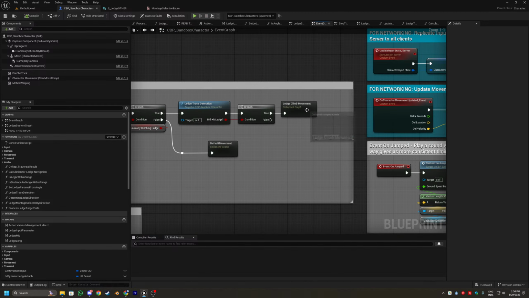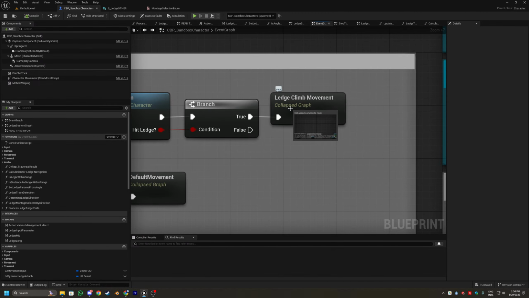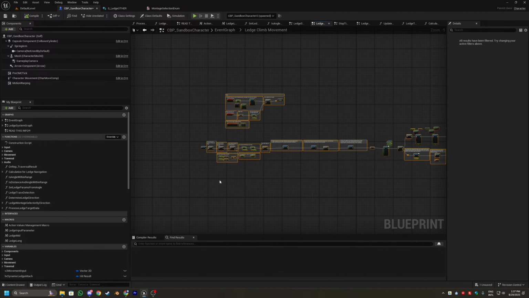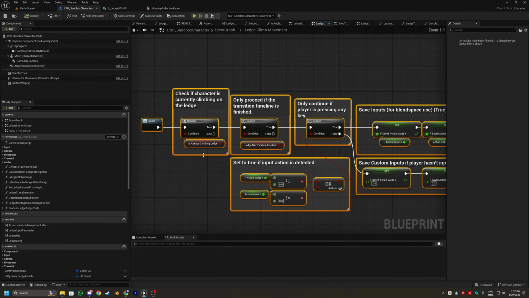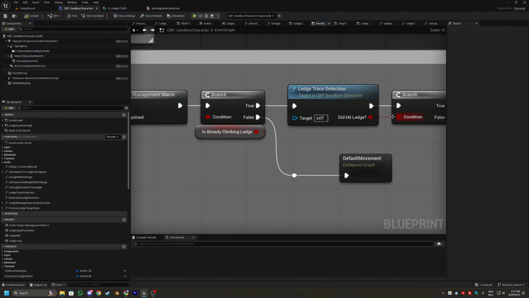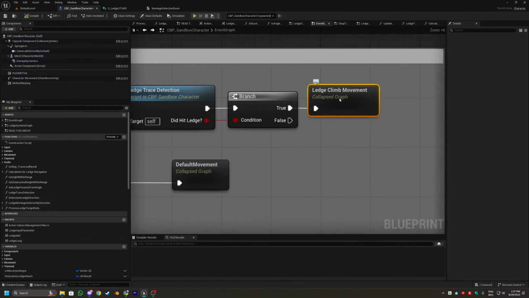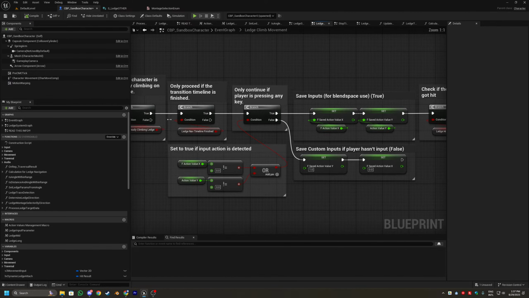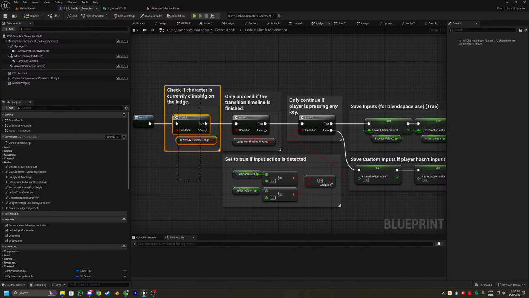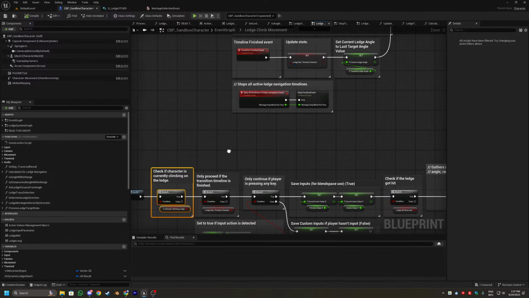So here we have the collapse graph, which contains a lot of things that we have to look at. This is probably the most complex and biggest part of the code, where basically all the core logic resides. Here we check again if the character is already climbing. I think we don't need to do that as we're doing it here, but just to make sure that the code runs smoothly and without bugs. It's optional for you to choose if you want to detect it twice. It's not really needed.